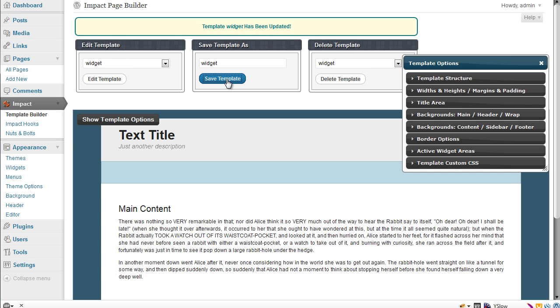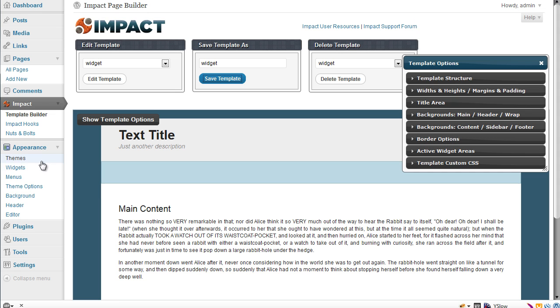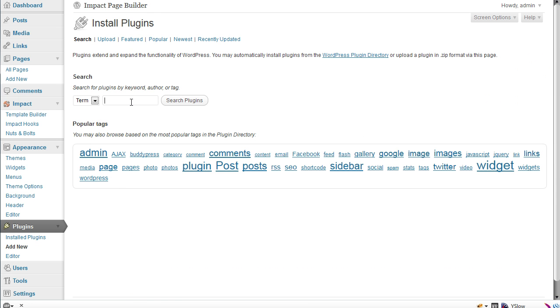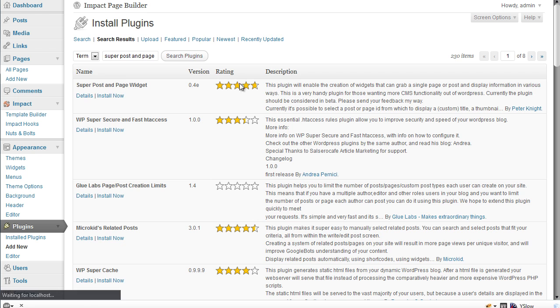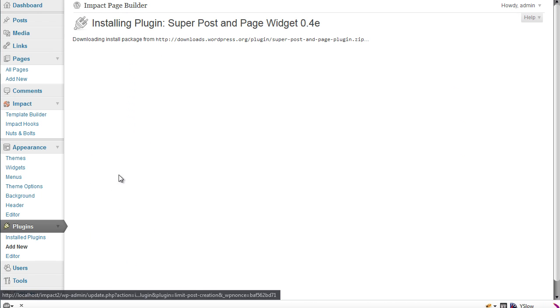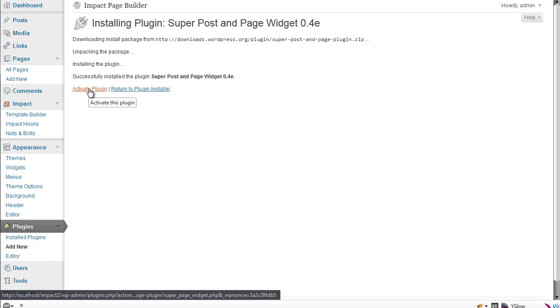Okay, so the next step, we want to install a plugin that will display the page and post excerpts. I did a little bit of research and found one. So if we go to plugins, add new, I think it's called Super Post and Page. If we search for it, this will connect with the WordPress plugin directory, and this is it right here, Super Post and Page widget. So we'll install this and activate the plugin.